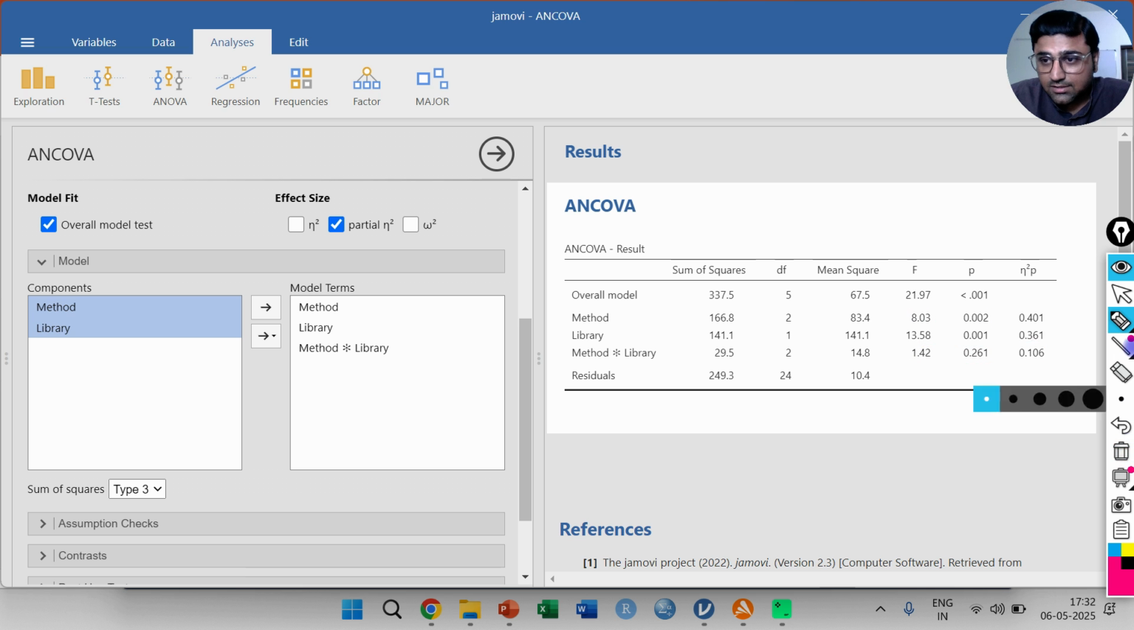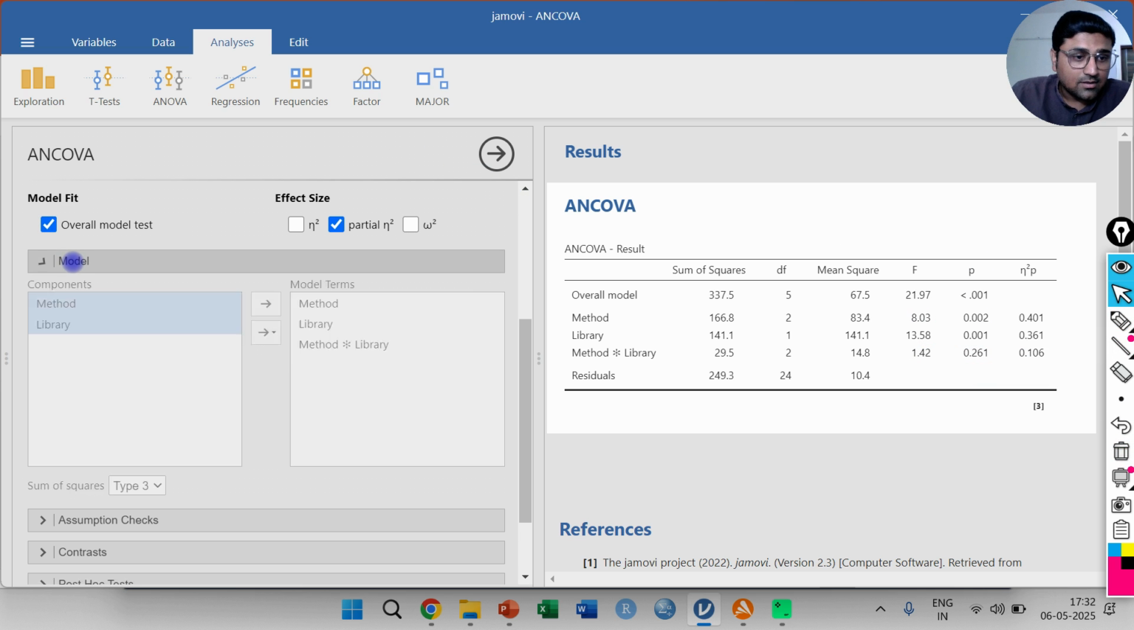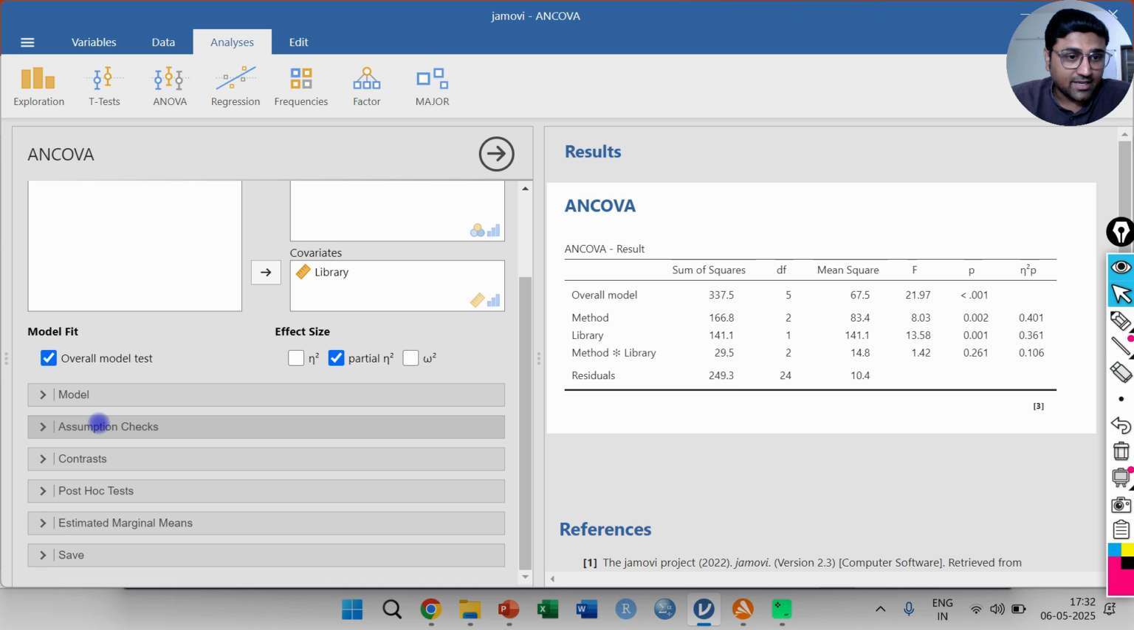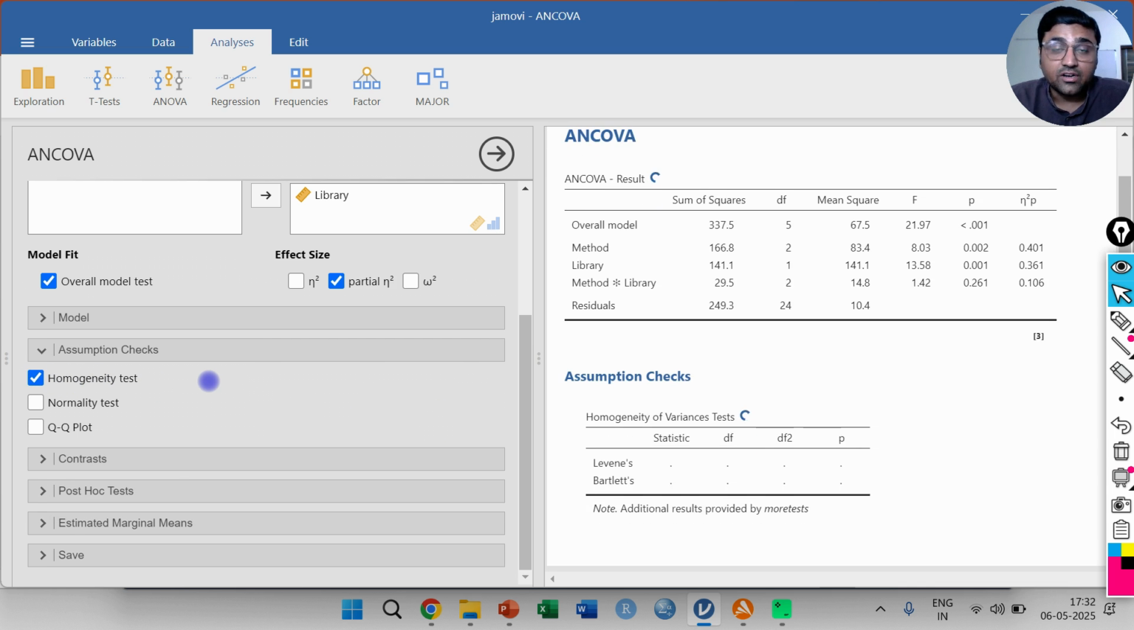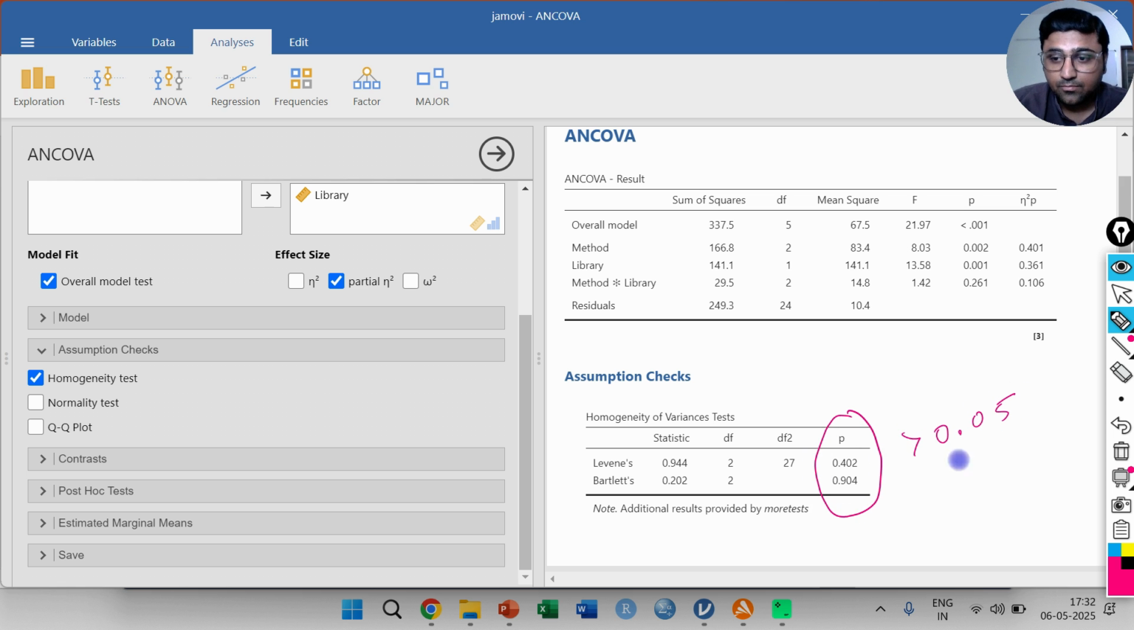Now let's see the assumptions. So here we have assumption checks. So we can see the homogeneity test, whether variances of three different groups are homogeneous or not. So you can see the p-value are greater than 0.05, and therefore we fail to reject the null hypothesis of equal variances or homogeneous variances. So we can say that as per Levene's and Bartlett's test, the variances are homogeneous.